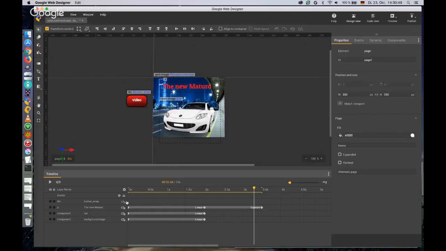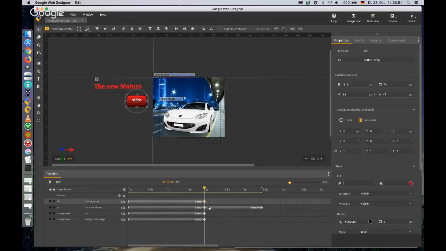So I want to animate this button now at the same time as the headline. It should fly in like this, and I just move the button over here, and you can see now that the label is moving exactly like the button itself. So make it ease in, ease out, so it's easy.